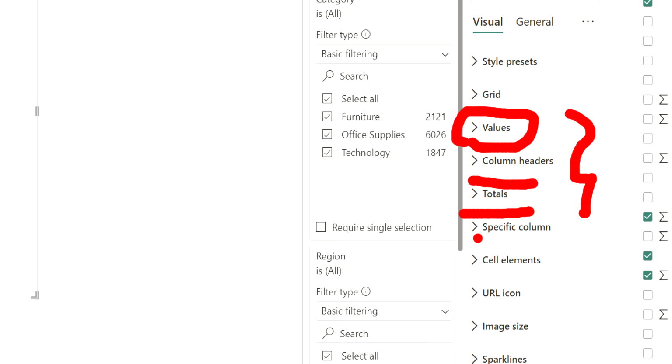After that will come the specific column. Specific column means if you want to apply a specific kind of formatting to a particular column, you can select that column from here and make that column appear in a different manner. You can do this by selecting a specific column.